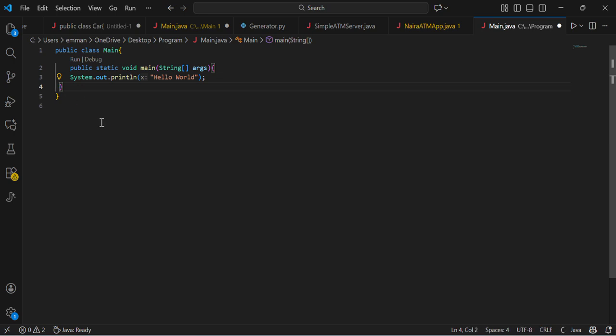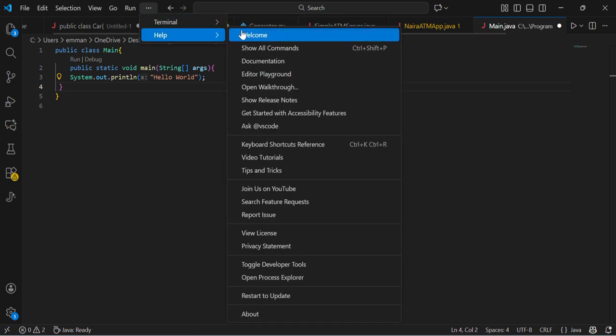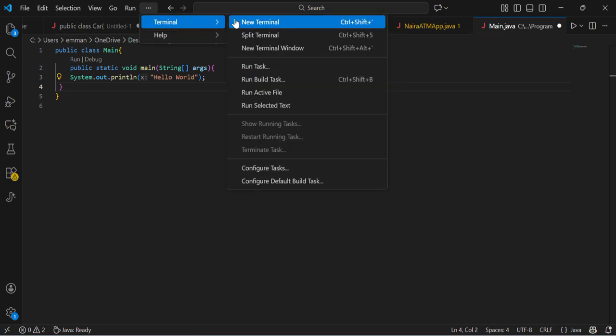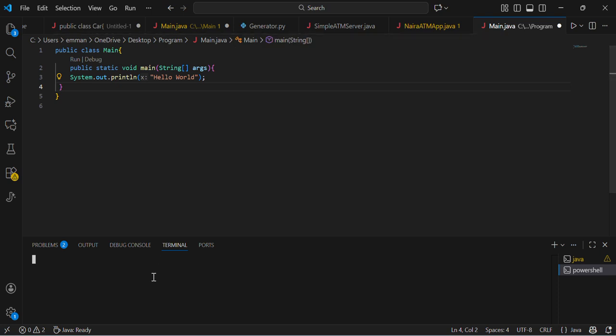So let's run this code and see. To run it, we open a terminal here. We are going to start by connecting to the system with cd OneDrive, and then cd desktop, and then cd the folder name, which is program.